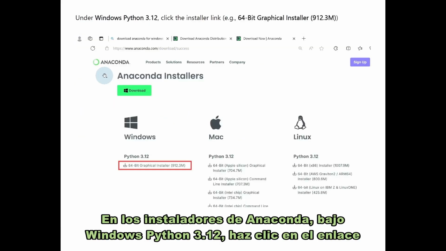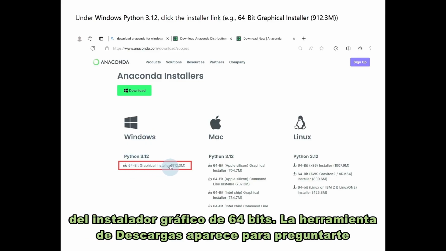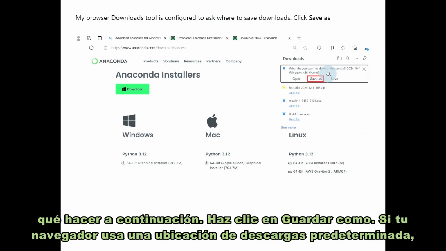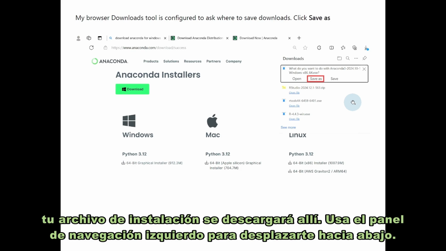From the Anaconda installers, under Windows Python 3.12, click the installer link for the 64-bit graphical installer. The download toolbox pops up to ask you what to do next. Click Save As. If your browser is using a default downloads location, your installer file will be downloaded there.